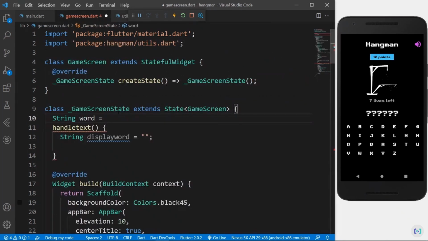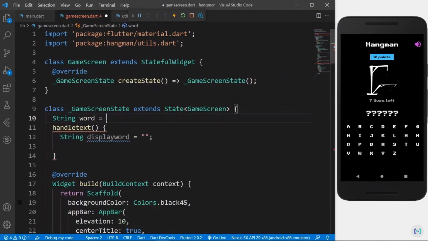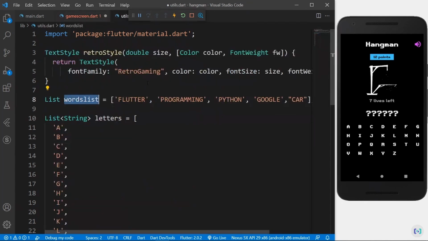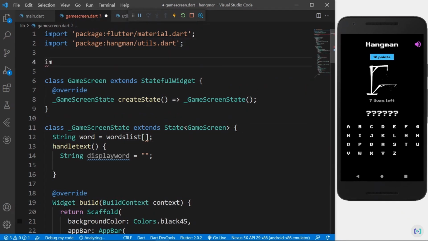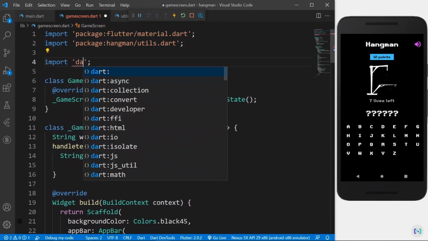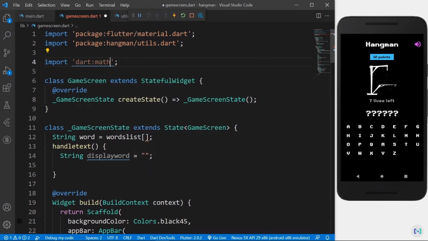I can take this words list. So I want to have a random word from this words list, right? So I can say words list, and the index should be random. So the index should be random from 0 to, what's the length? So the length is 1 2 3 4 5, so 0 to 4. And how to use random? So we just have to import the math module from Dart. So I'm going to say import dart math, and I can just use the random function.